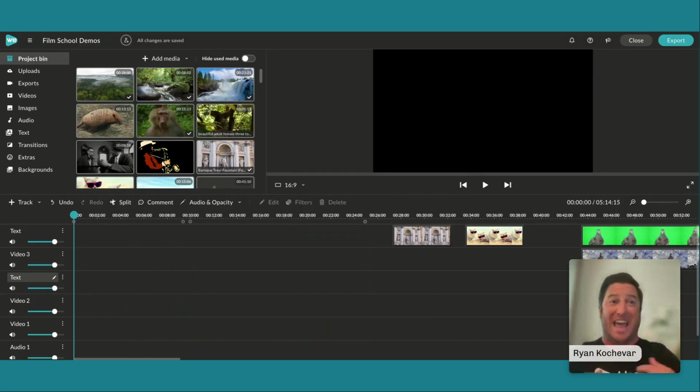So I'd start by adding the number of tracks I think I might need. And in my case, I have 1, 2, 3 video tracks. Text tracks can serve video media as well. They're meant for text or video media, but I labeled them text to know appropriately where I'm going to put my text when I start to build my timeline and my picture-in-picture and my transitions.